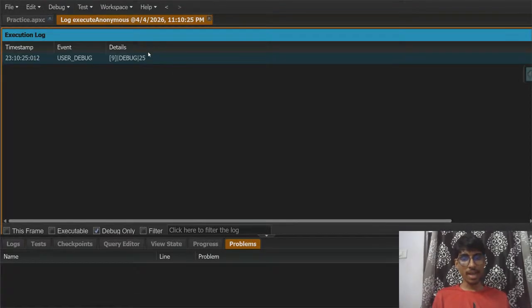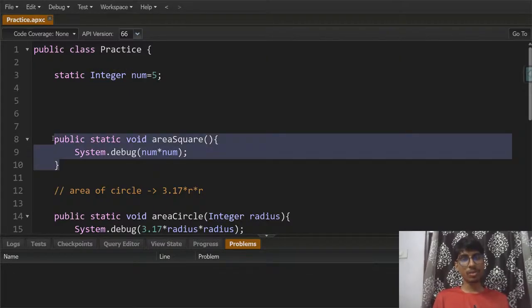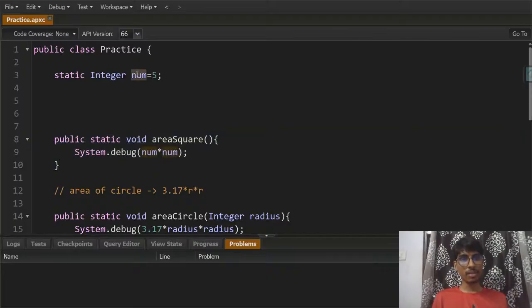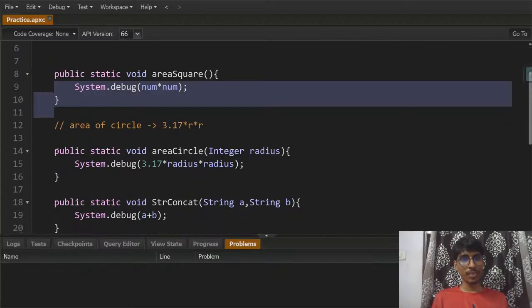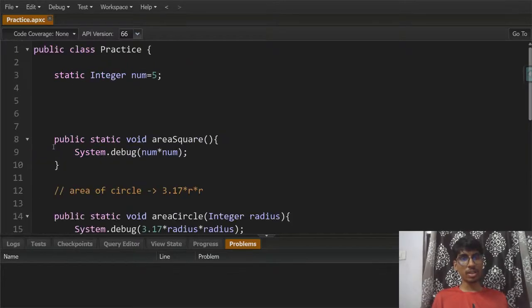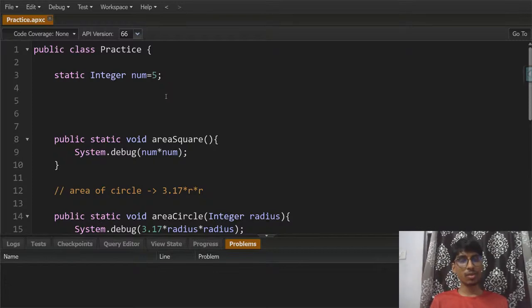Done. So that means this integer value, the num value, is coming in this method. So this can be used to define a global variable. This num can be accessed in this method, or in this method. So this was the concept of this num. So now on the basis of that num, we can make an if else loop.